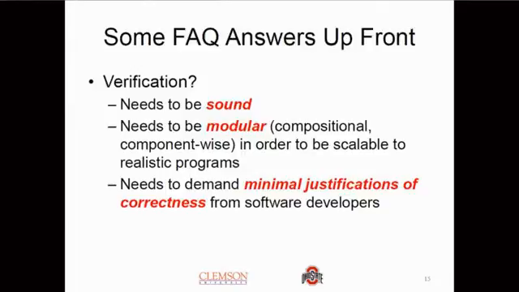So a few more things about the verification. Obviously, verification needs to be sound. Meaning, if the system says the program is correct, it better be, or it better not be wrong. It also needs to be modular, and this is critical. This is a fundamental difference.